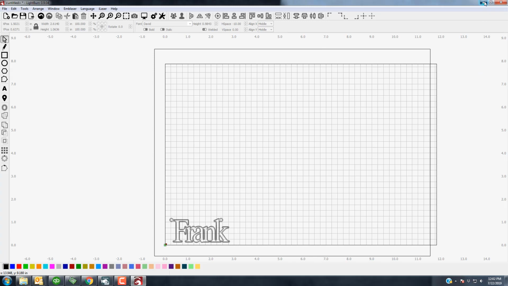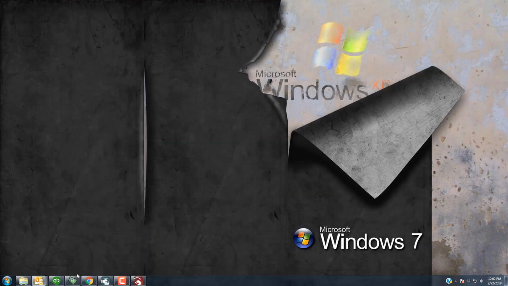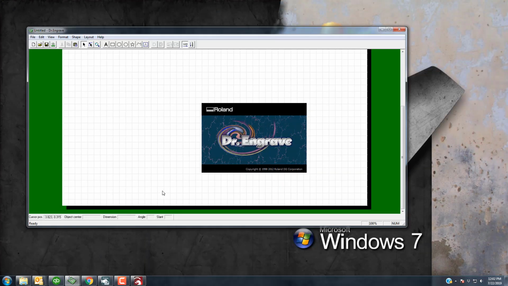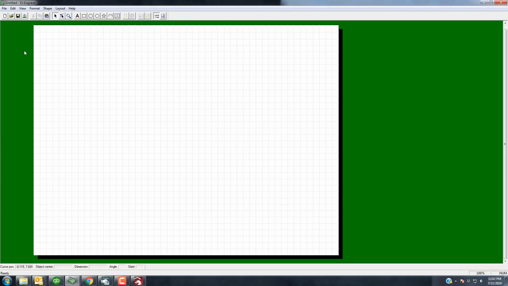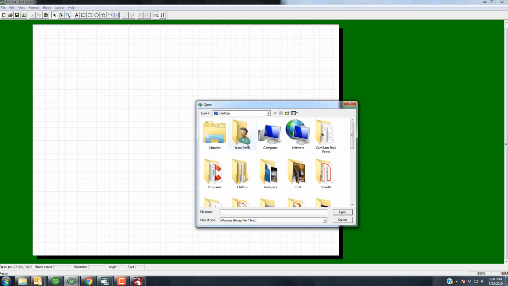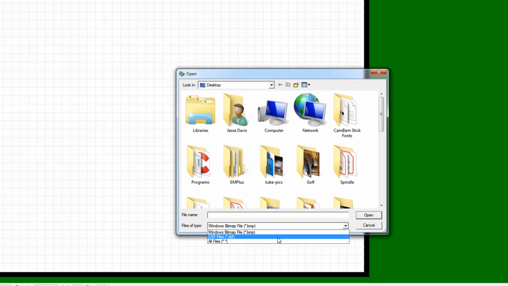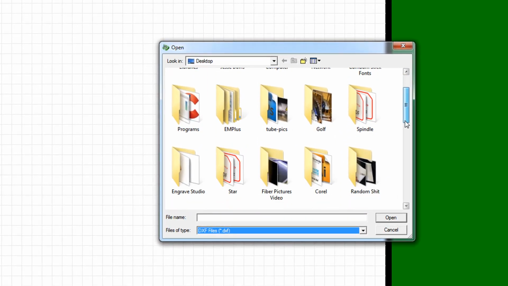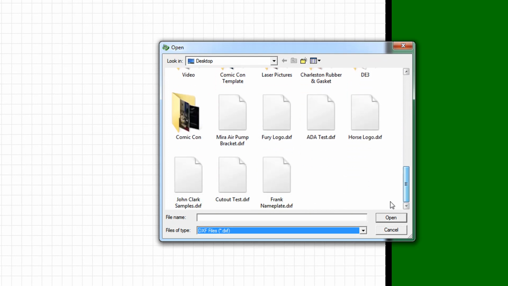Next, we'll minimize Lightburn and launch Dr. Engrave. We're just going to make this full screen. Here we're going to go File and Import. We'll choose DXF as the file type so it shows our file. We'll look for it, and there it is.